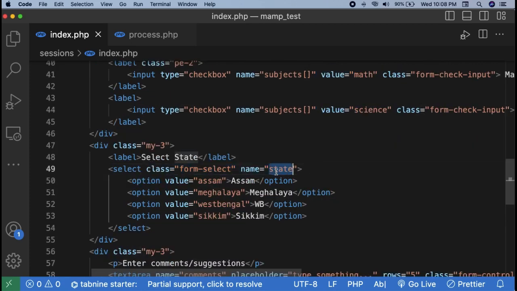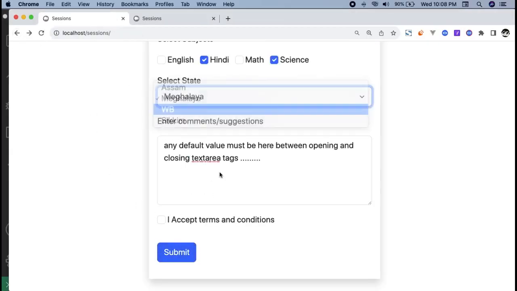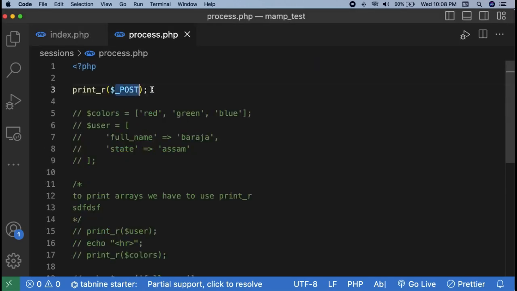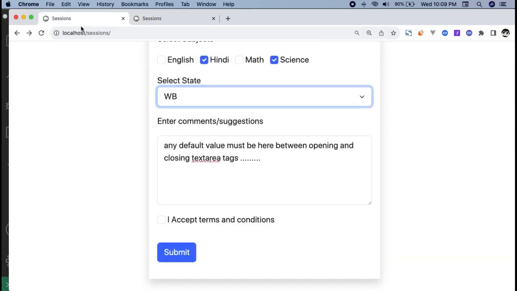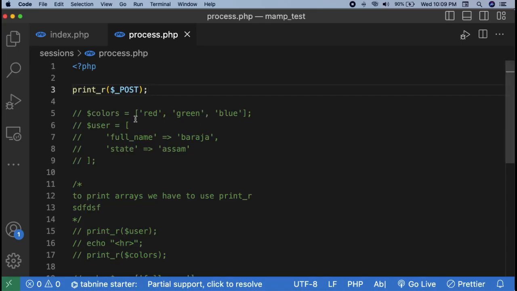Similarly, in the select box, the name attribute goes on the select, and the option values go in the option tags. Whichever is selected, that is passed. Then the text area, maybe with a name attribute, like this. Now maybe we can try storing in the database also, but after submission we want to show the subjects here, like "the subjects selected are".